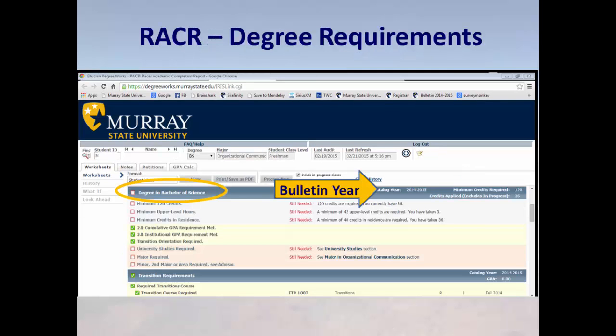The next box on the RACR is the one that lists the student's particular degree: Bachelor of Science, Bachelor of Arts, Bachelor of Arts in Business, etc. The bulletin year is listed here. This is the year of the bulletin that is in force for this student.